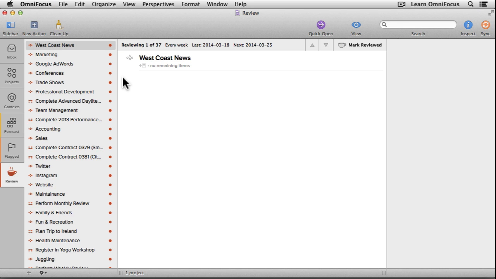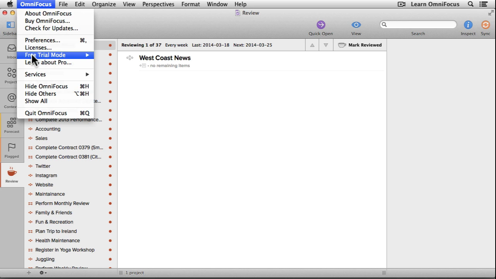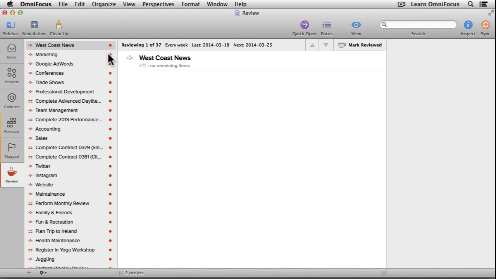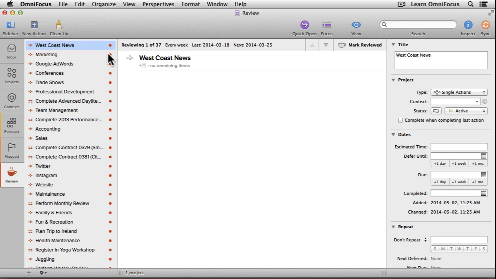Next, let's check out some of the Pro features by choosing Free Trial Mode from the OmniFocus menu, and then choosing Try Pro Edition. A reminder that this option will only be available if you're using the trial version of OmniFocus.